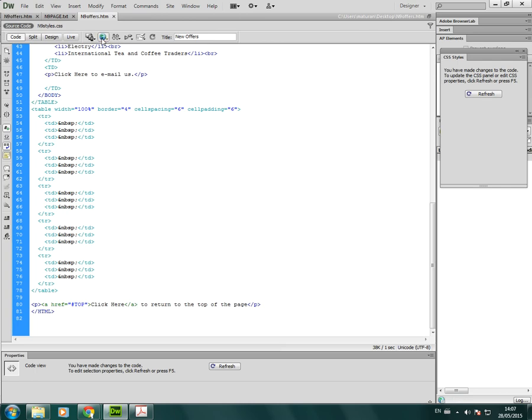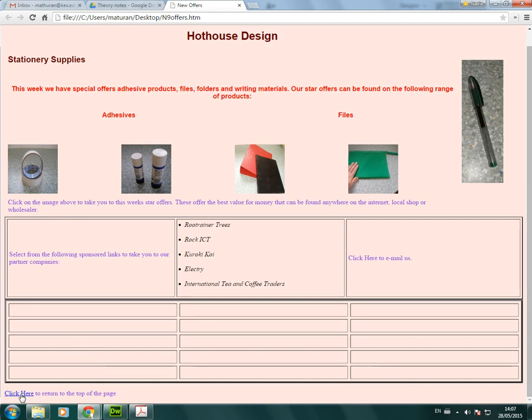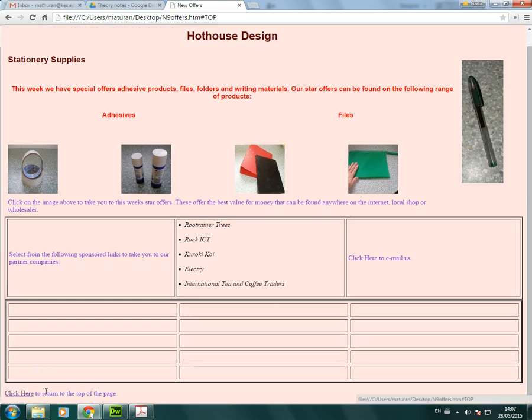If we have a look in the browser at this, okay, so if I just scroll down, say I'm here and I go click here, you see it's just a slight movement, but it's actually moved up. If this was a website that was very long, then it would be useful to have an anchor at the top of the page that you could have a link to at the bottom of the page, so it would move up to the top without you having to scroll up.